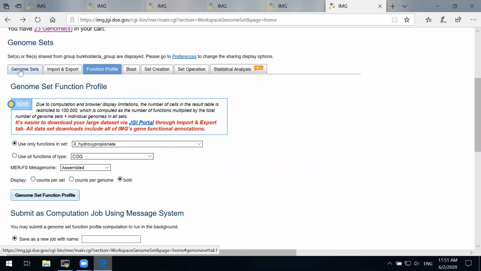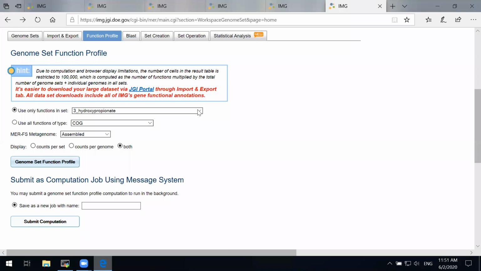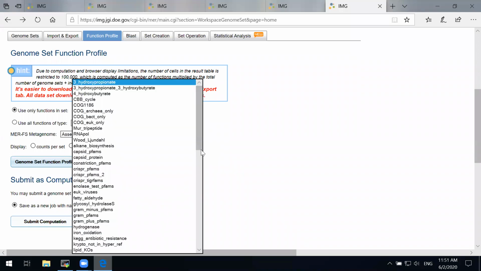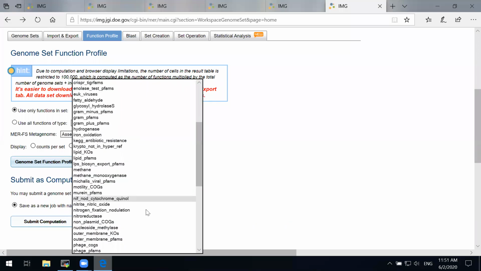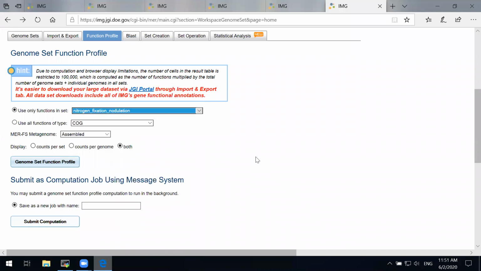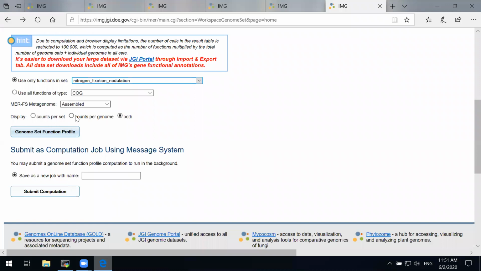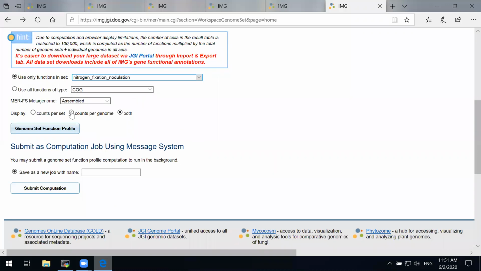Again, the same story: I select the genome set, the set of metagenomes. In this case, I go to this function profile tab, and I select the set with the functions for nodulation and nitrogen fixation. It is this set, nitrogen fixation, nodulation. Basically, I want to see the counts per genome, because I want to see how many counts of each particular COG are found in each metagenome. After that, I will click on this genome set function profile.